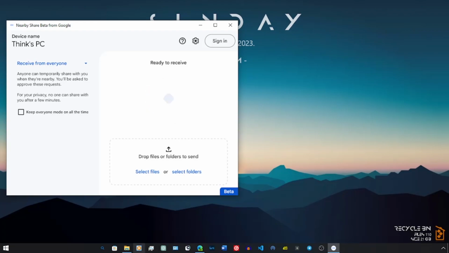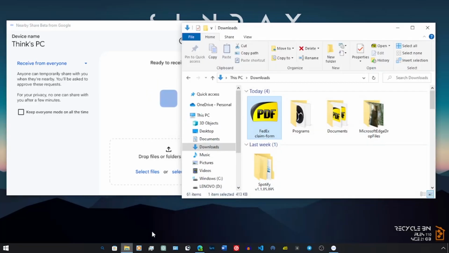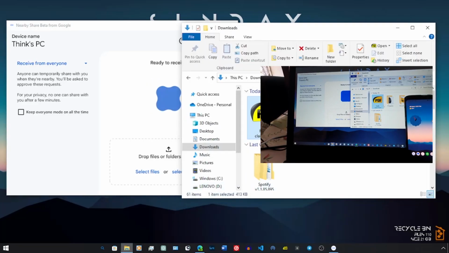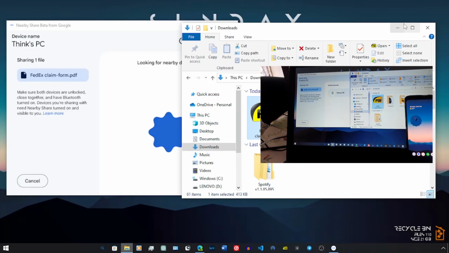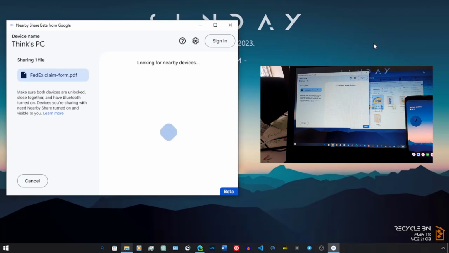I'll be also demonstrating sending a file from my PC. So here you can choose to select the files or you can drag the files over into the box to send it.